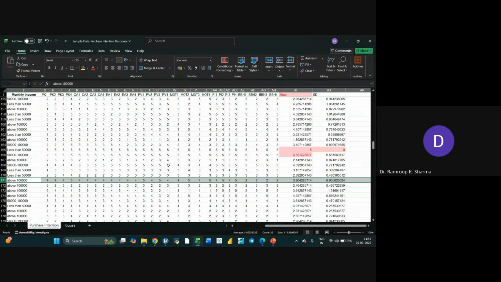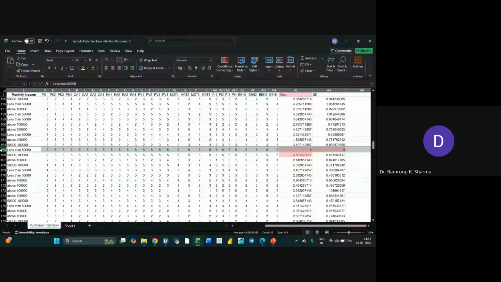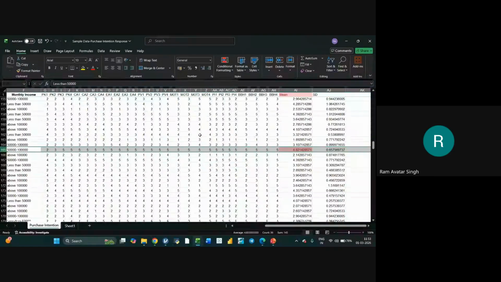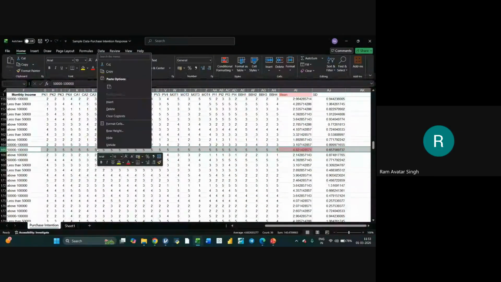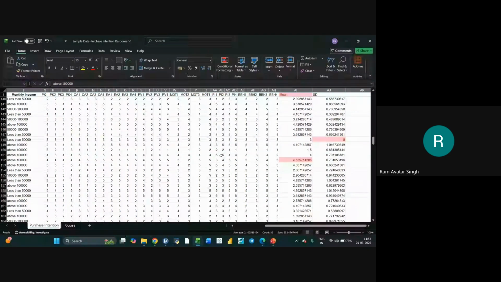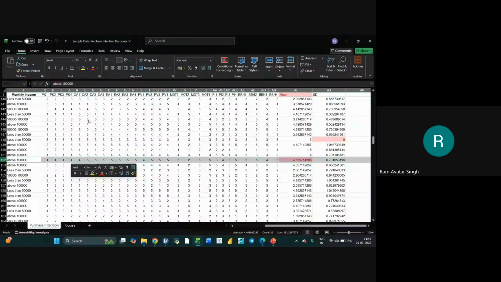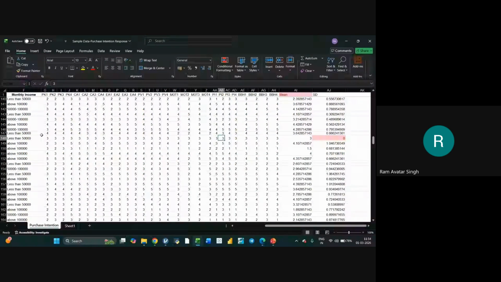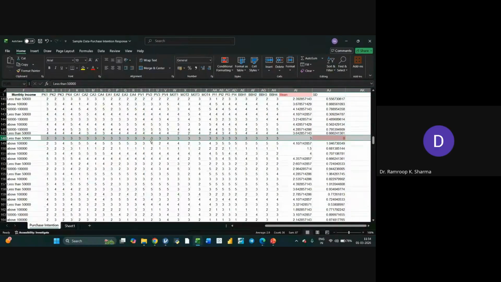Sir, SEM is usually done for primary data, right? It's applied on primary data, SEM analysis. It is not like that. If you have the data available according to your research purpose, then it can be used. It can be used for secondary data also.